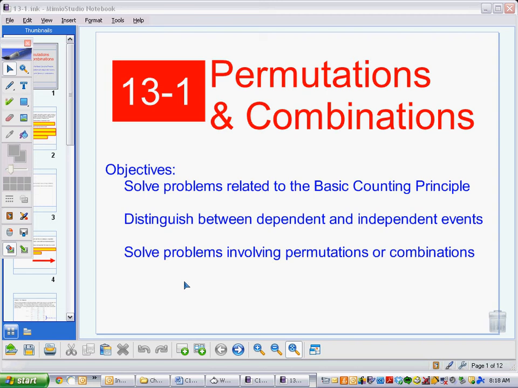Hello, this video covers section 13.1, Permutations and Combinations. At the end of the section, hopefully we can solve problems related to the basic counting principle, distinguish between dependent and independent events, and solve problems involving permutations or combinations. So let's begin.